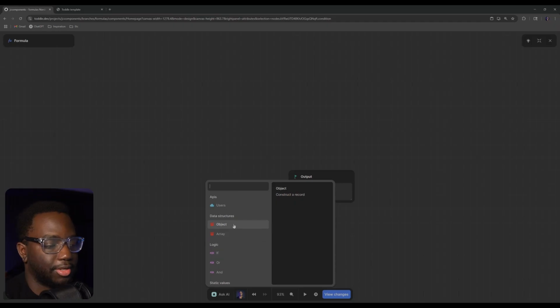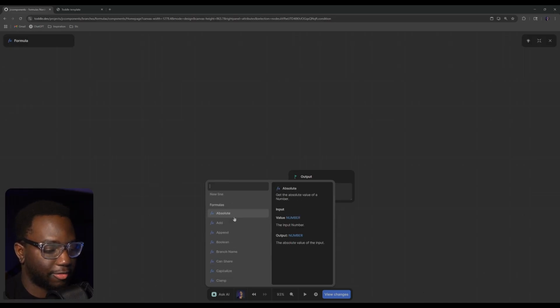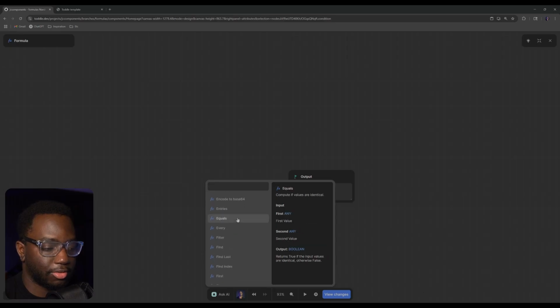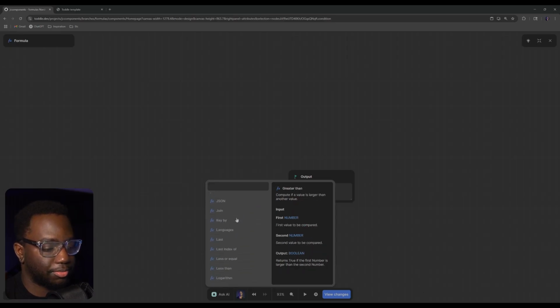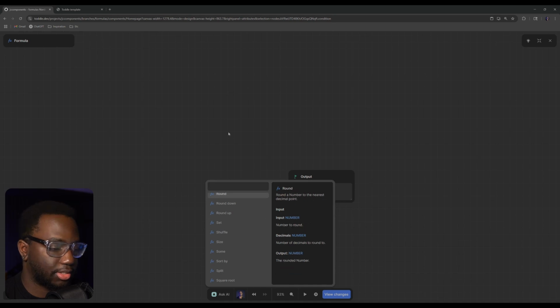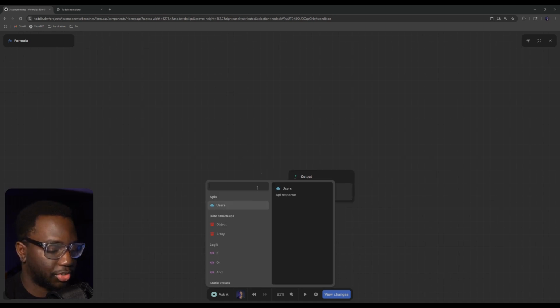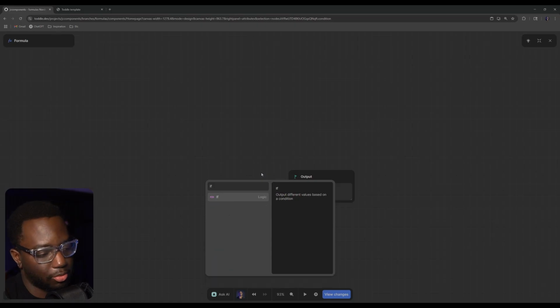So you see we have things that are pretty basic in programming. We have objects, we have arrays, we have if or and, static values, and then a whole bunch of formulas that will do different things to your data. So why don't we just say, let's say, we can play around with this. Like, say, we'll show this if, so we'll add the if.